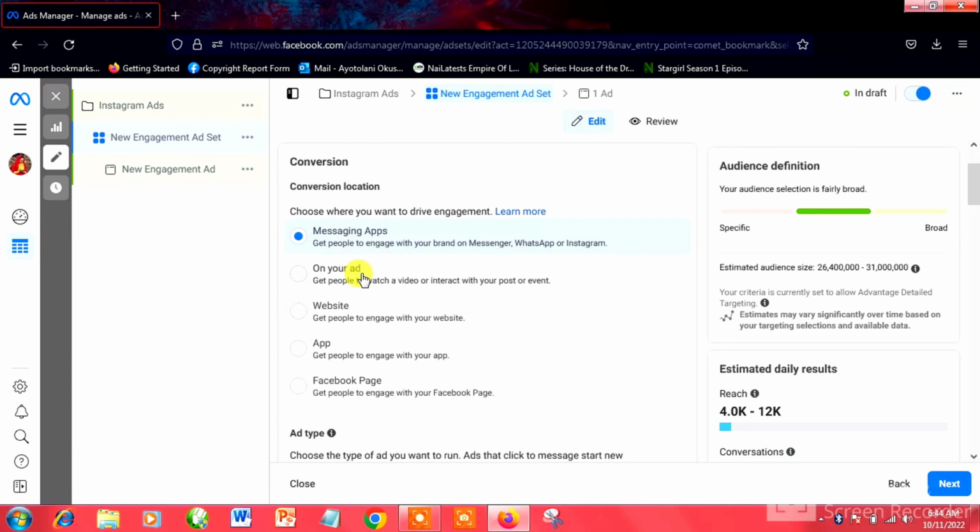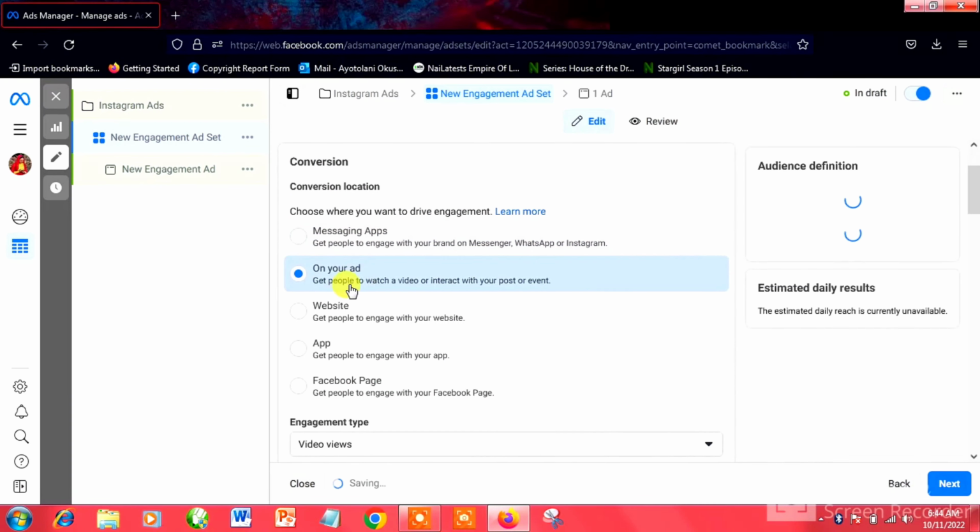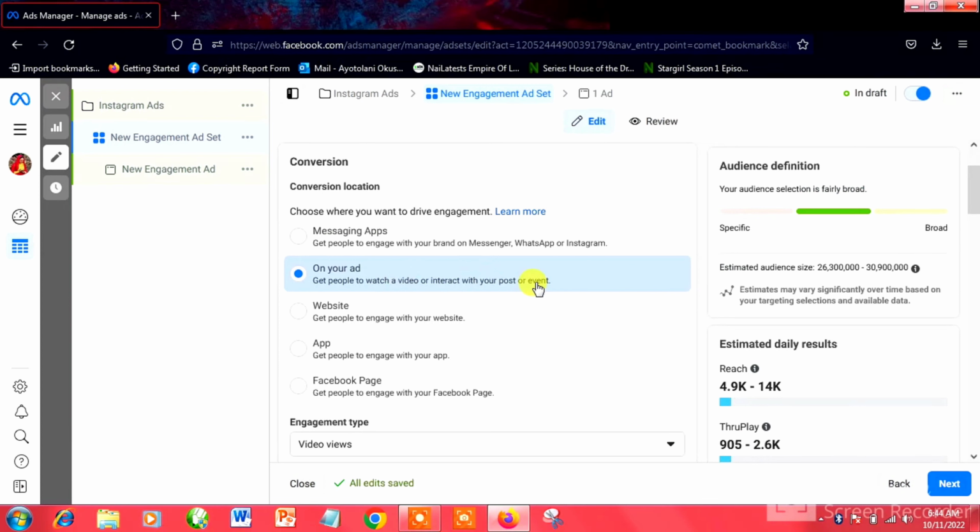The second option is on your ad: get people to watch a video or interact with your post or event. Maybe you post a video or an Instagram reel on your Instagram page and you want people to interact with it. You want people to like your post, engage with it, comment, and all this kind of thing. And you can see this one: get people to engage with your website, your app, or your Facebook page.